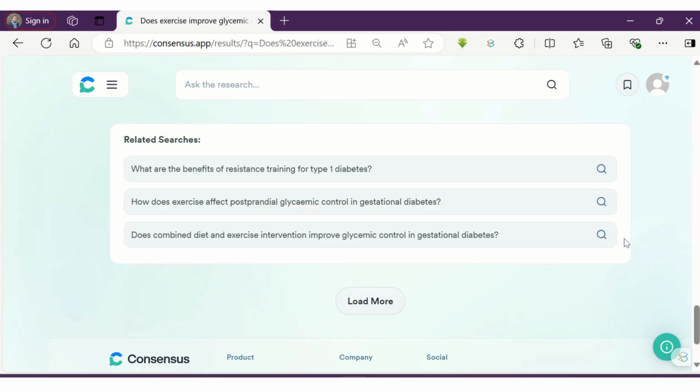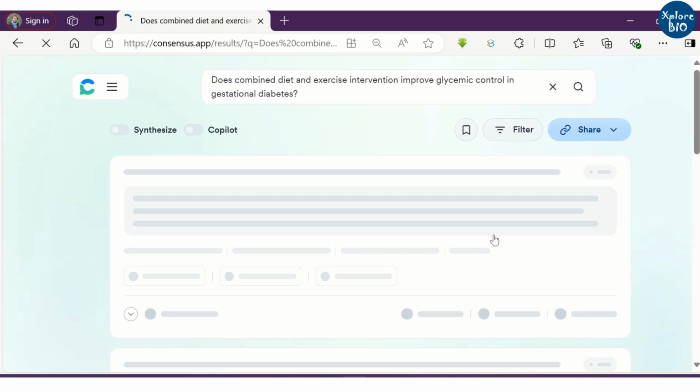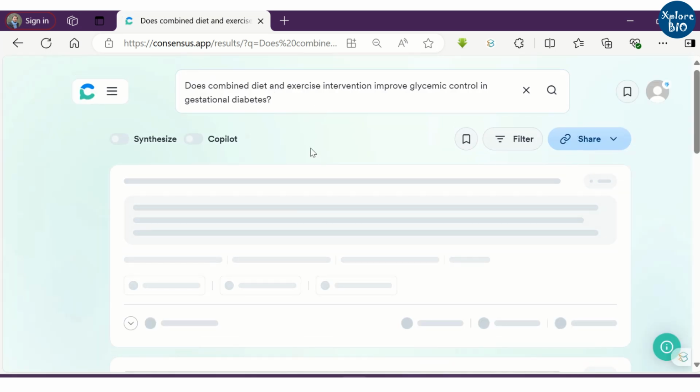Based on the questions you ask, Consensus also provides suggestions for other relevant questions you may ask. This can be very helpful in literature search, as many times researchers are not clear about the question. These suggestions can help them.